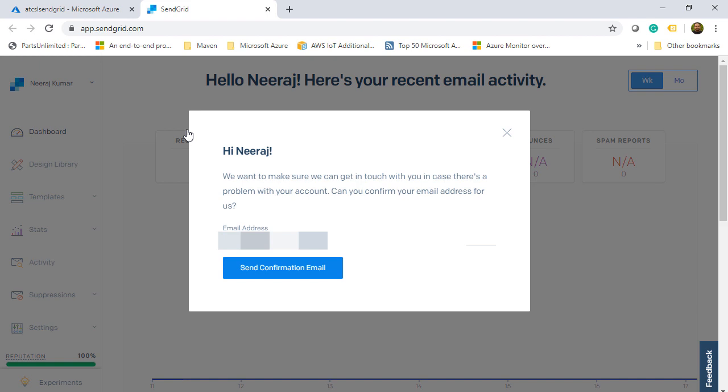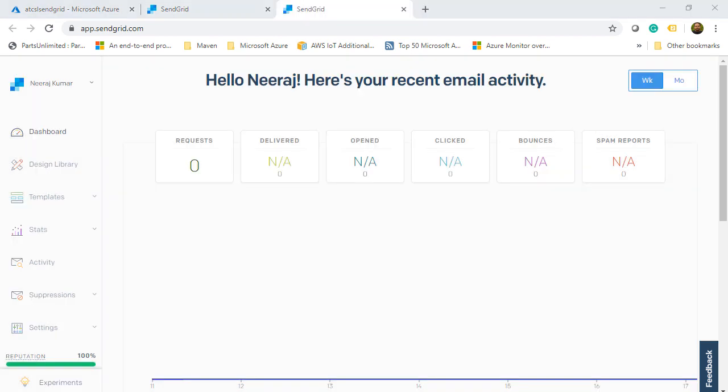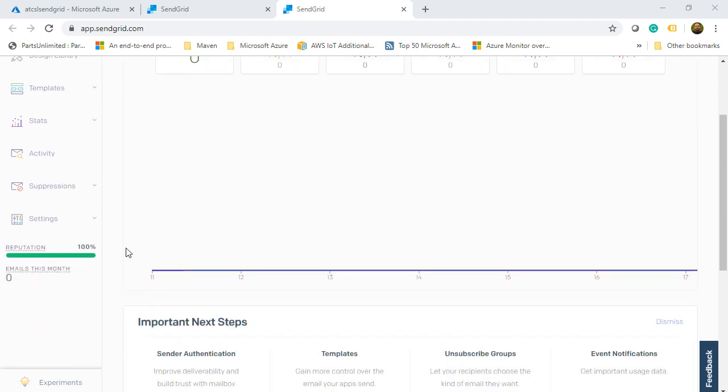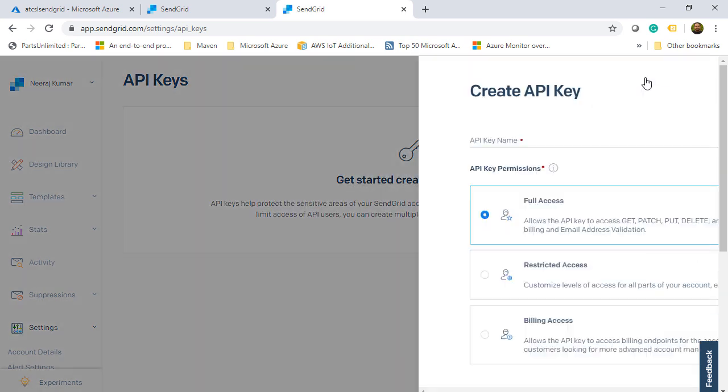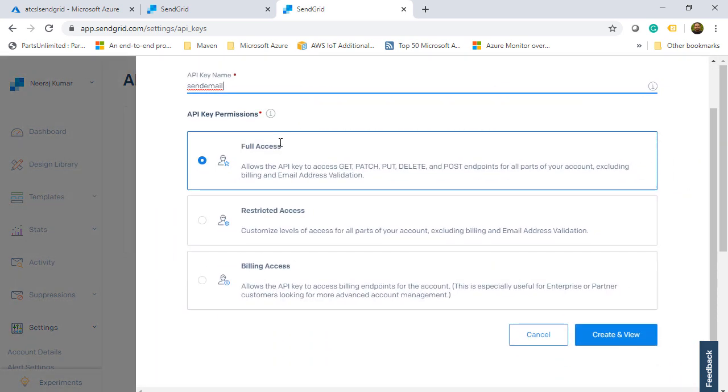Now the first thing we need to do is to verify the email address that we will be using here. What SendGrid does is send an email verification to the email address that you had provided. Once the email has been verified and validated, you can come back to the SendGrid app, scroll down, click on API keys and create a new API key. Give it a name and then with full access, generate a new API key.